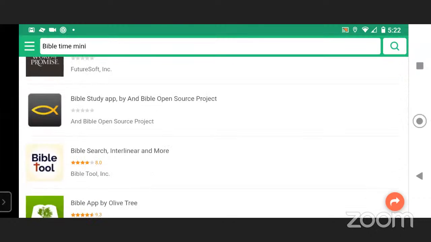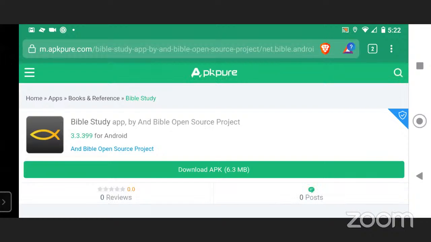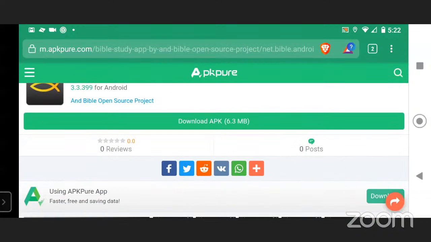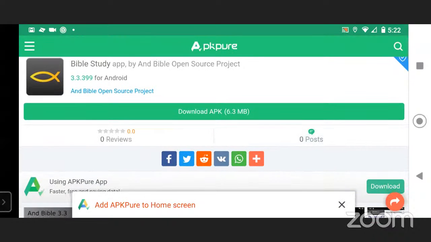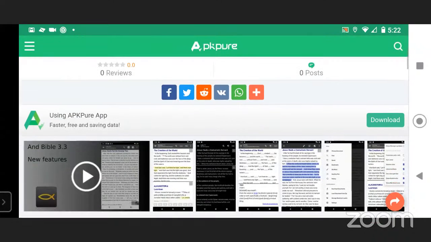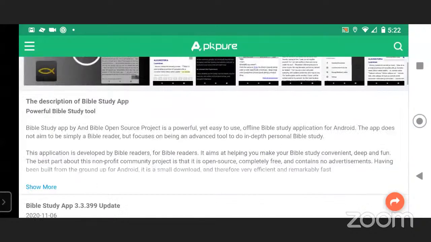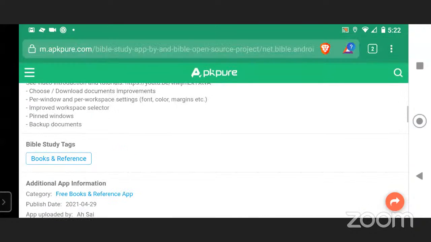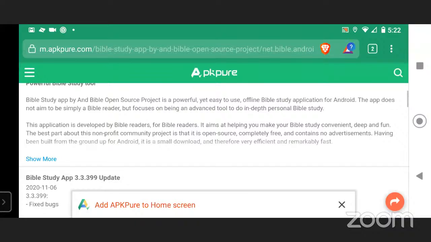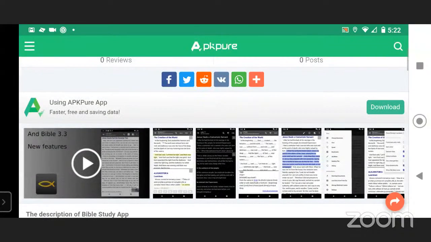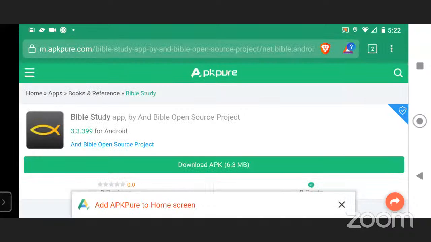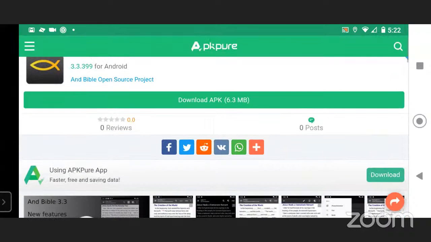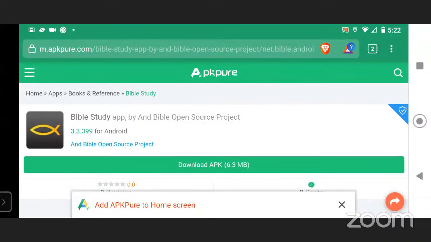Yeah, here we go. Bible study app, open source project. This is one of the apps that I was trying to show you guys for this tutorial. So this app you can get on APK Pure. I have not seen Bible Time Mini on APK Pure. I don't know if they allow APK Pure to make an Android package file for it, but you can get Bible Study app and Bible open source project.